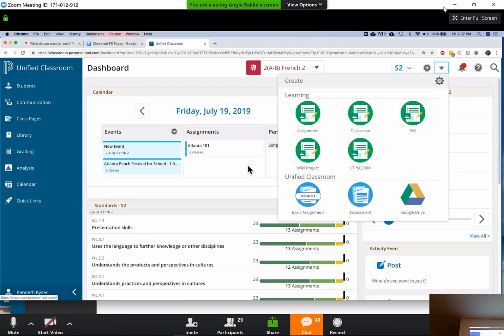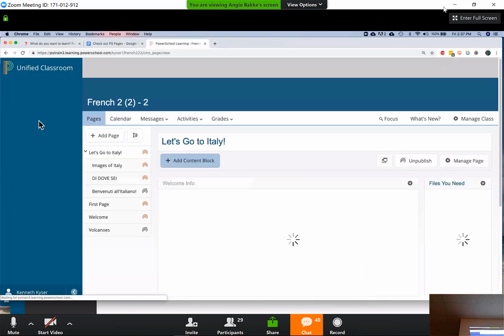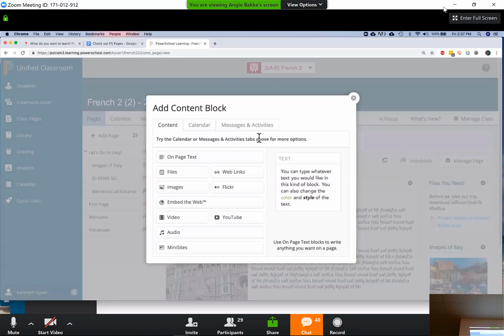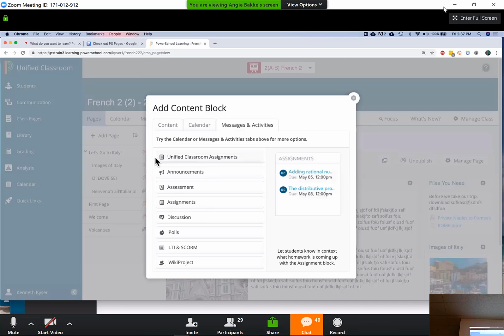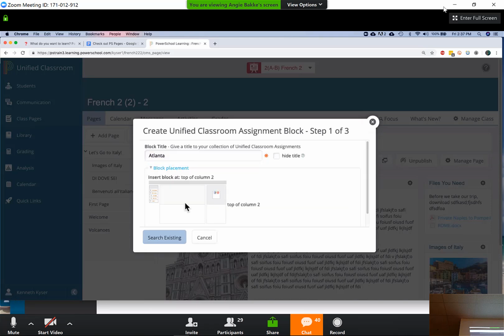If I choose to do the assignment from class pages that way, let me show you the difference. So if I add my content block and I want to add assignments and I want to use the Unified Classroom assignment, just like the one I just created, I click on that, and in this instance, I have to search for existing because I have to have created those blue assignments first before I can find it. So I'm going to call it Atlanta. My Atlanta. And I'm just going to go ahead and choose this block placement over here at the top. And I search through my existing assignments.